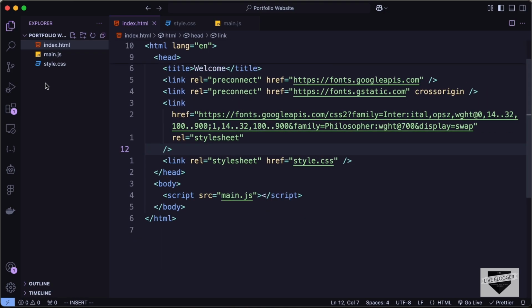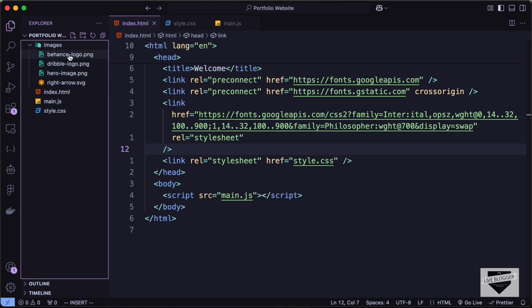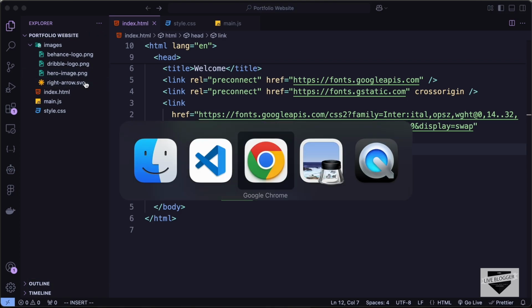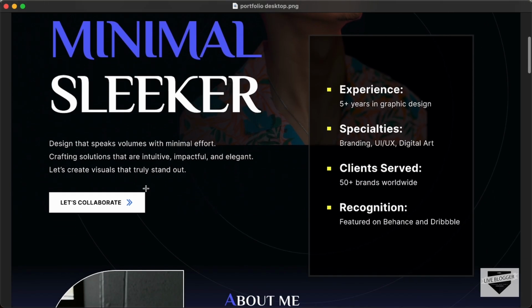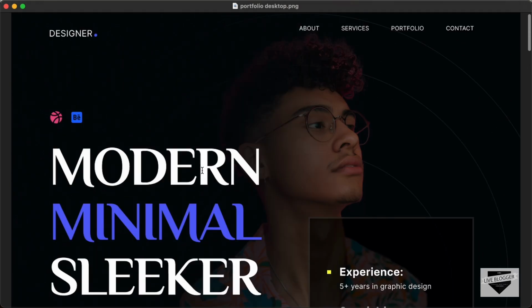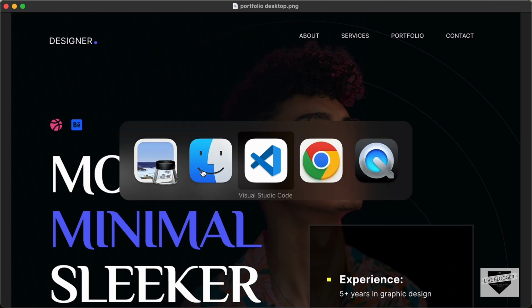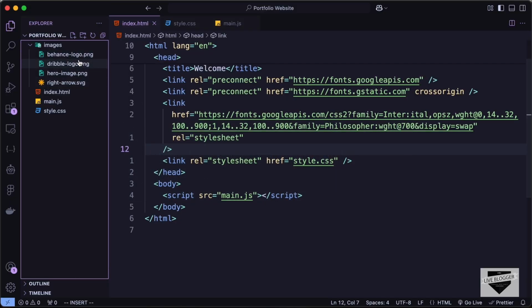Now I'll just go ahead and copy and paste the images that we need for the header. So I'll just create a folder called images, and I'll just copy and paste the images that we need. So here I have pasted all the images that we need for the header. So we have the Behance logo, the Dribbble logo, and we have the hero image and the right arrow. So here we have these two logos, and we have the hero image and this right arrow for the button. Now I will leave the link of a GitHub repository where you can find these starter files over here, which are these images. So you can just go ahead and follow along with me.